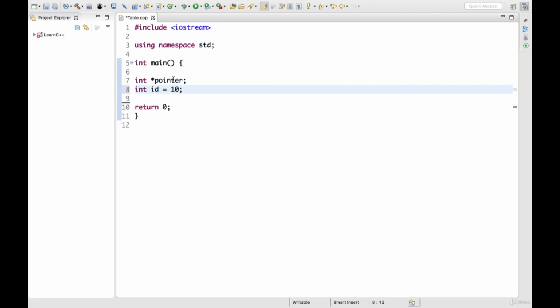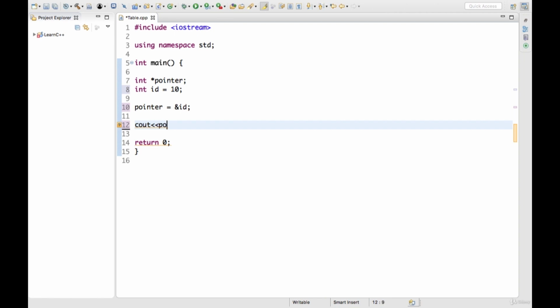I will name it id and I will put it equal to 10. Now in this pointer variable, I will store the address of this id. So how can I do that? I will write the name of the pointer and then put it equal to id and add one more thing here, that is the AND operator. By doing this, the address of this id will be stored in this pointer variable. Now I will just print this pointer variable to show you what the address of this id is. So I will write pointer here.